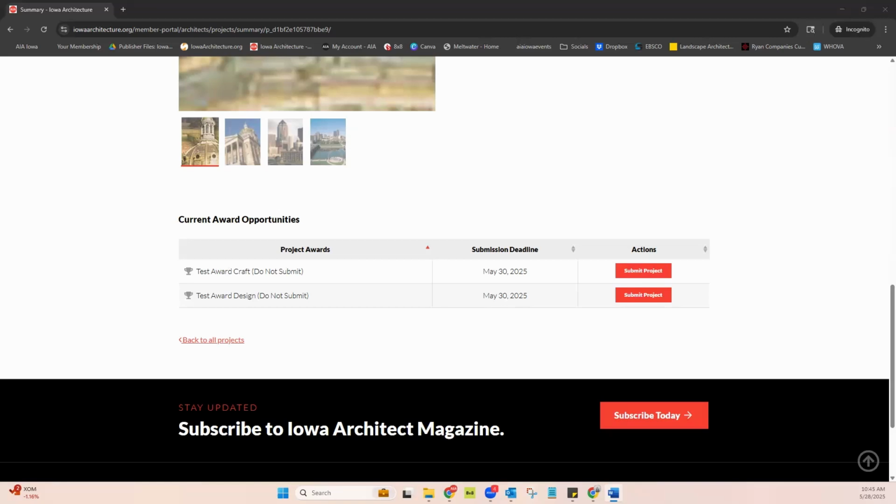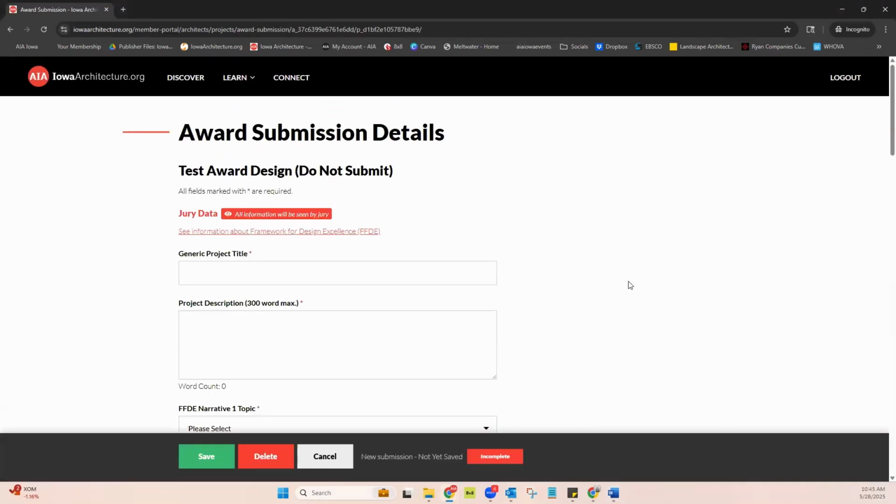From your project, you can choose which awards you would like to submit for. Depending on which award category you are submitting for, you will see one of two forms. We will go over both here. The first is the design type form. Hit the Submit button to enter the submission form.